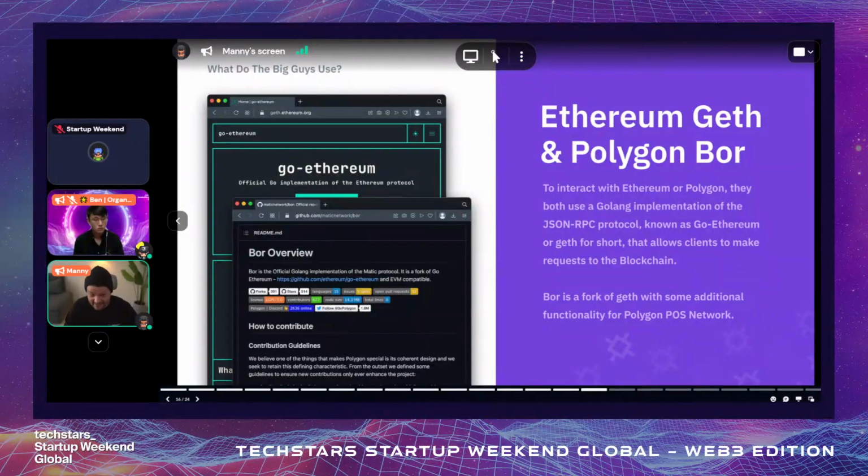It does take a little bit to set up. You can definitely build your own node to be able to make transactions and make requests to the blockchain in terms of reads and writes, right?